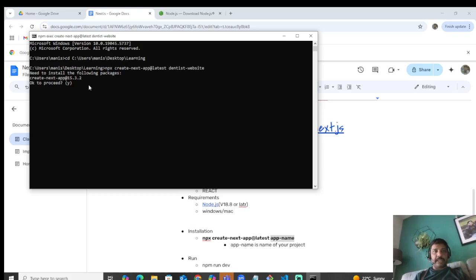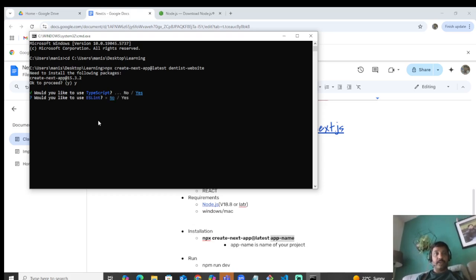Do you want to create the latest Next.js application? Yes, I want. Just press Y. Okay, next, now it starts installing. Do you want TypeScript in your project? Let's say I want yes. Do you want ESLint? ESLint means coding standards, it checks whether the coding syntax is correct or not. Yes, I want that library, so I just tap and enter.